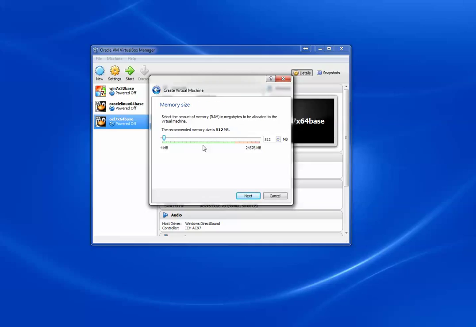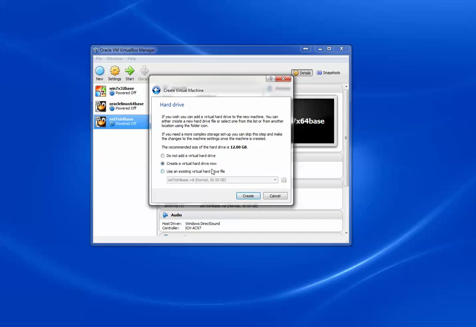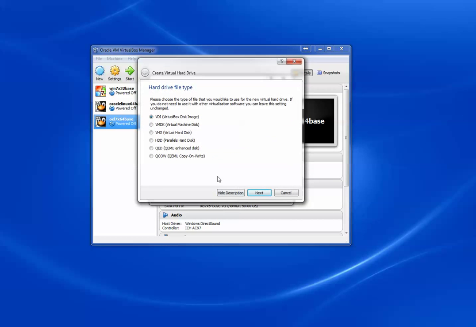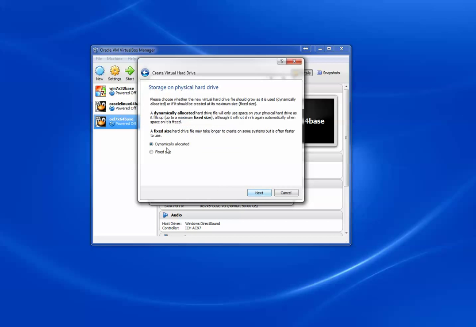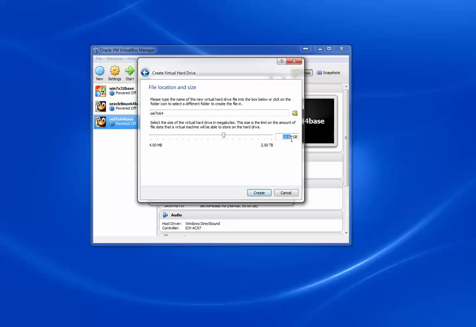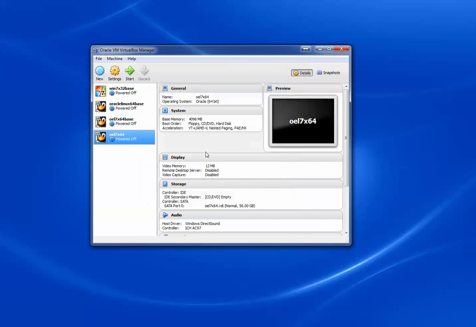We can run this with a very minimal amount of memory, such as the 512 that it's got listed here, but I've got plenty of memory, so I'm going to go ahead and bring this up to 4 gigs of memory. I say next here, and it asks us whether or not we want to create a hard drive at this time. We're going to go ahead and create a hard drive. We're going to use the standard VirtualBox disk image, and we're going to say dynamically allocate it so all the space isn't taken up right away. And we're going to say next here, and we're going to add 50 gigs of space here. We're going to say create.